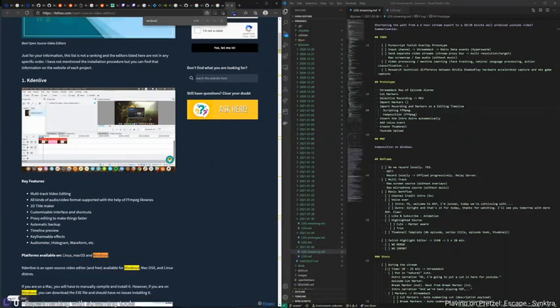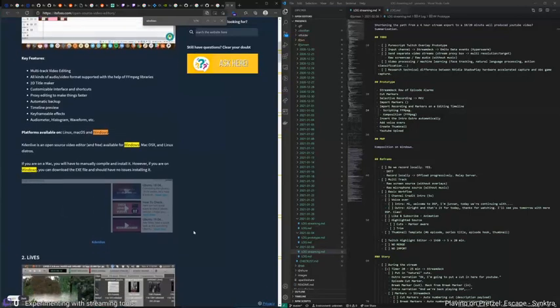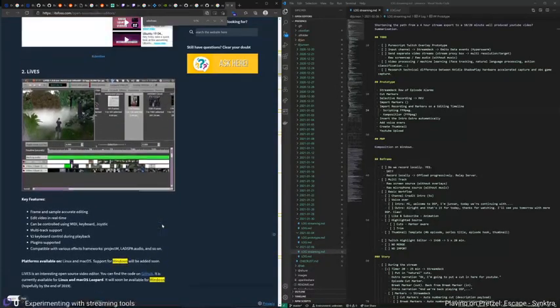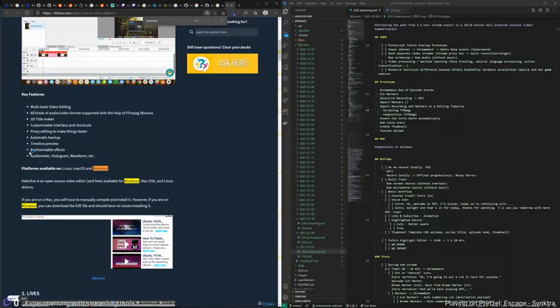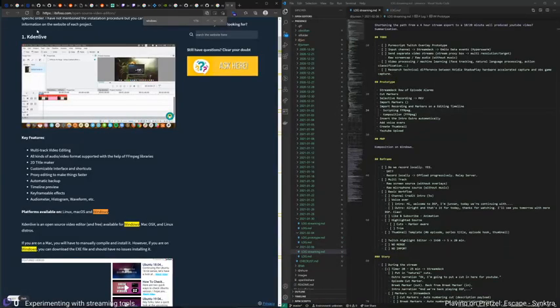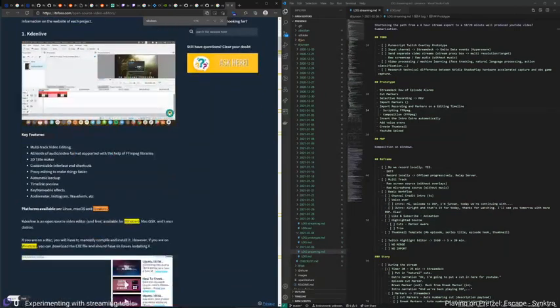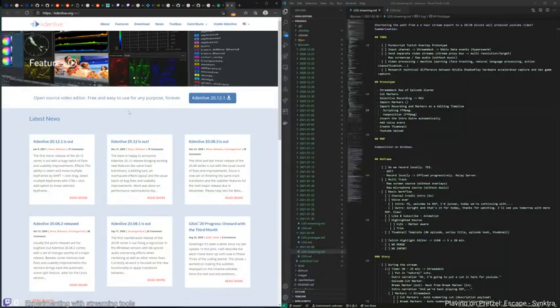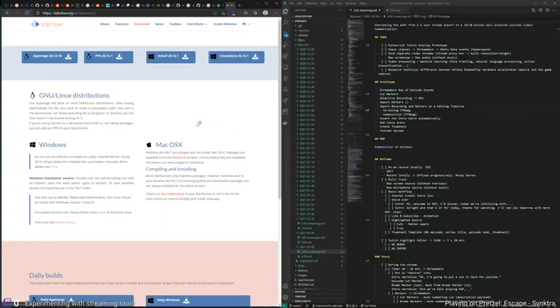Kdenlive. I will have trouble with this. Is it scriptable? Doesn't look like it. It's based on FFmpeg. I mean, we'll go check it out. Open source video editor. Okay, let's just download it.